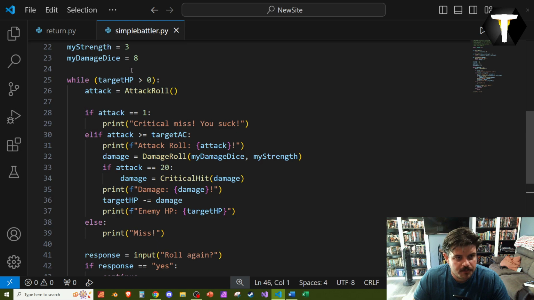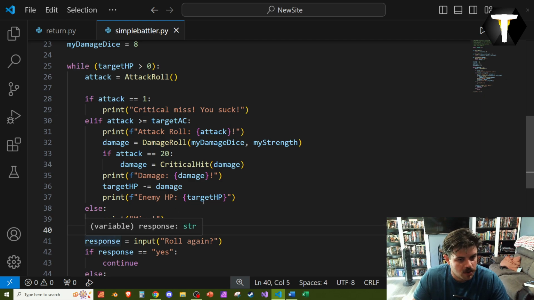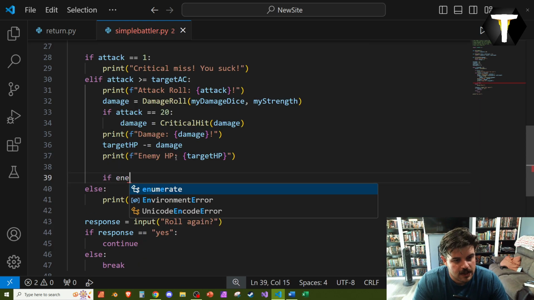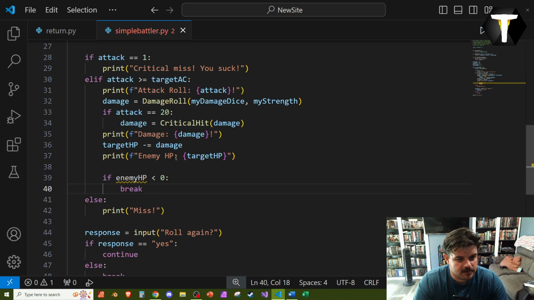So, all right. Wow. Why did it allow me to go? Oh, you know why it allowed me to go again is because even though it dropped down below, the code continues to execute top down. So how would I stop that from happening? I might say in here, if enemy HP is less than 0, break. Oh, it's got to be target.